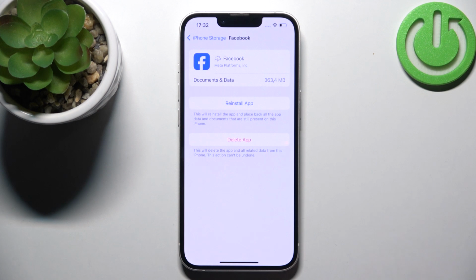So how to delete them? Basically click on delete app. And as you guys can see, deleting this app will also delete its data. So now click on delete.